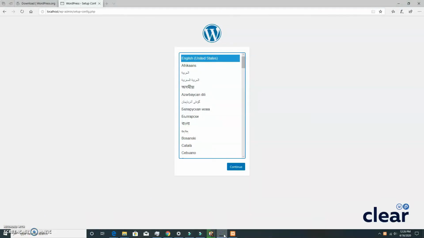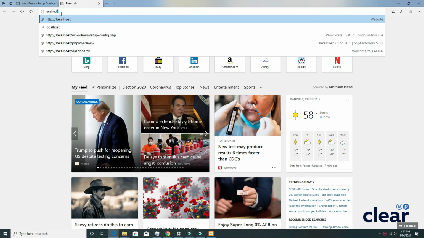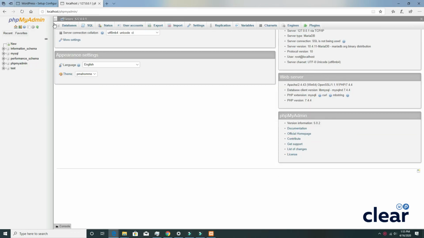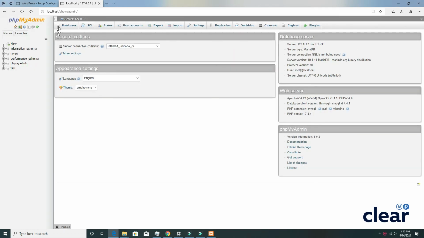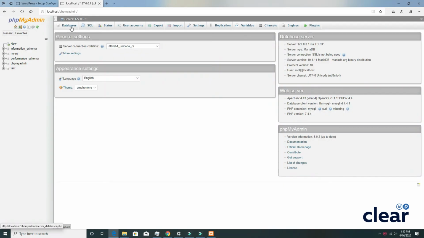Alright, so back to the WordPress installation overview. What we want to do is open up a new tab and type localhost/phpMyAdmin. So we should see a page that looks similar to this. On your left hand side you have a list of your databases. On your right hand side you should have some data. So we want to click on databases here, and this is going to take us to a list of databases.